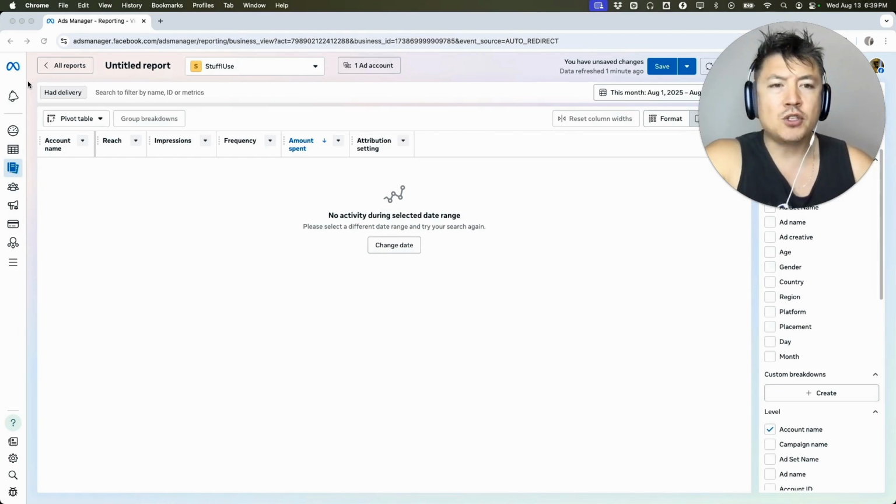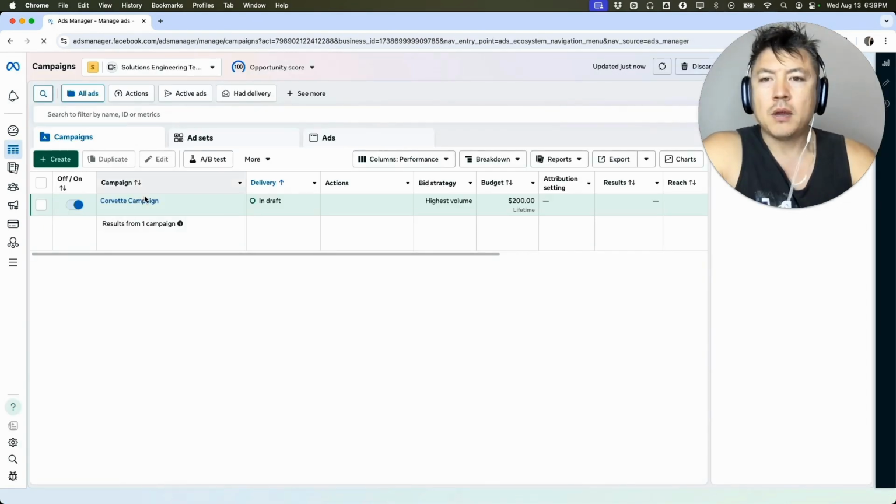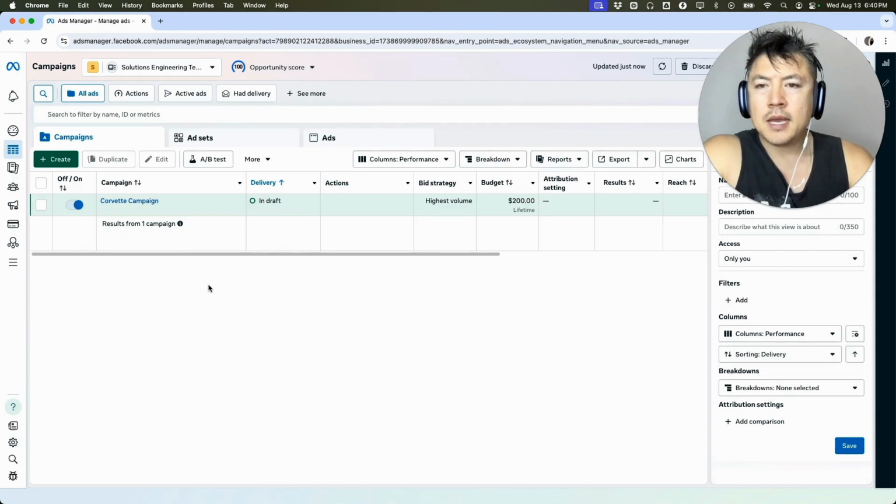Now here on the home screen, if you want to duplicate an ad set, here on the left side, you're going to click on this little grid. It's called campaign. Once you do that, you're going to see all the different campaigns you might be running. You can see I'm just running one in this group, and all you're going to do is just hover over the campaign and then click on edit.